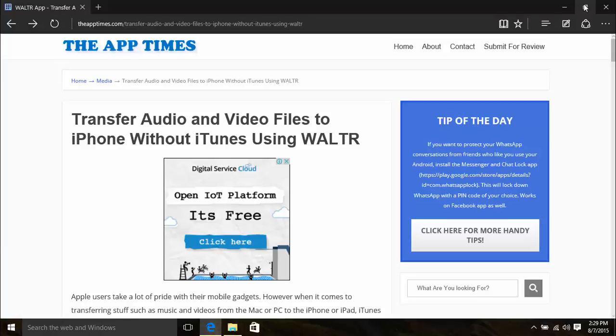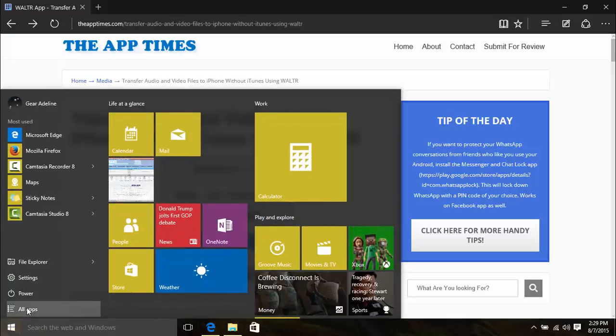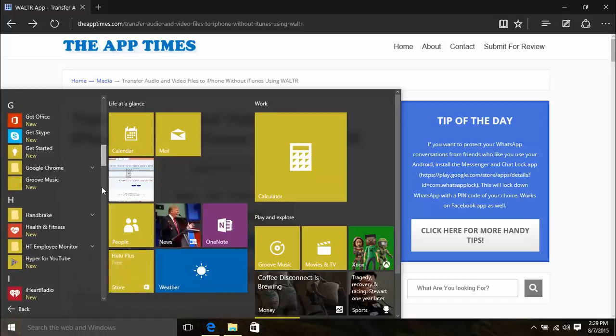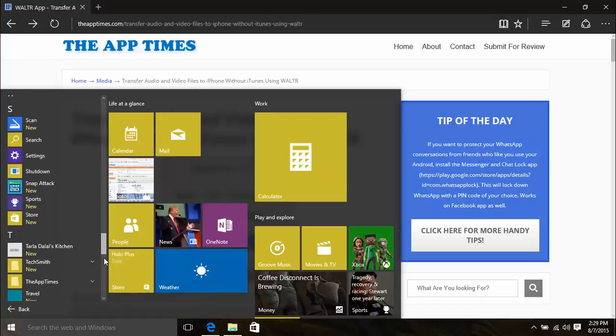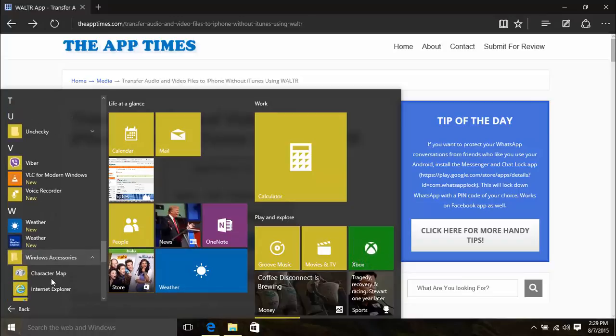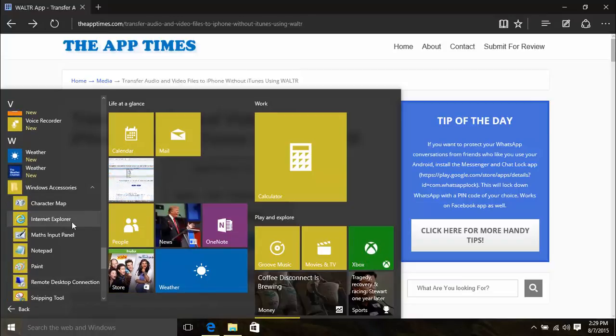However, if you're still a big fan of the old browser, you'll be happy to know that it's still tucked away in Windows 10. Just open the Start menu, select All Apps, scroll down to Windows Accessories, and there you'll find the old familiar Internet Explorer.